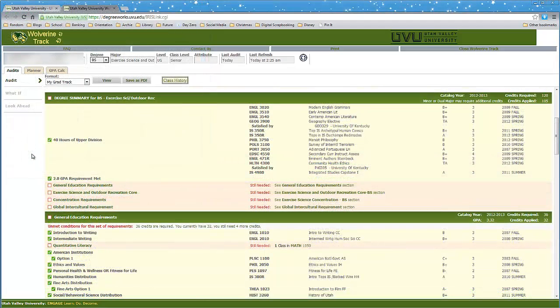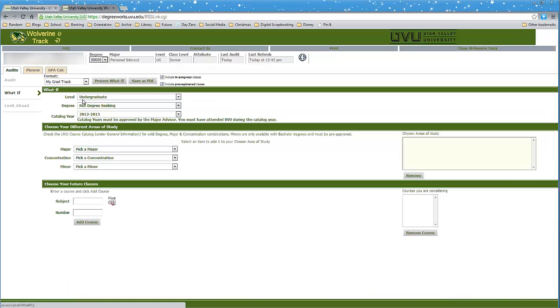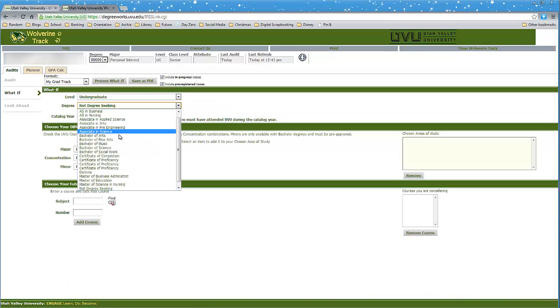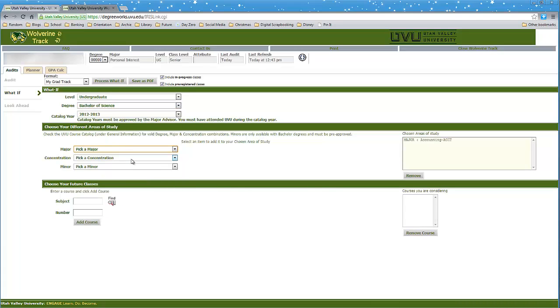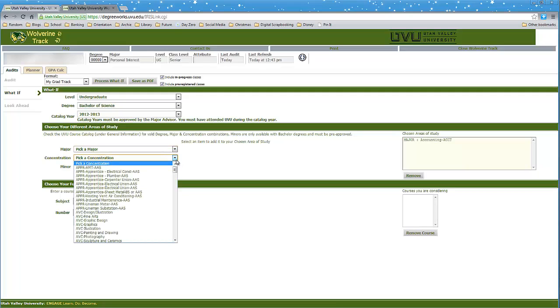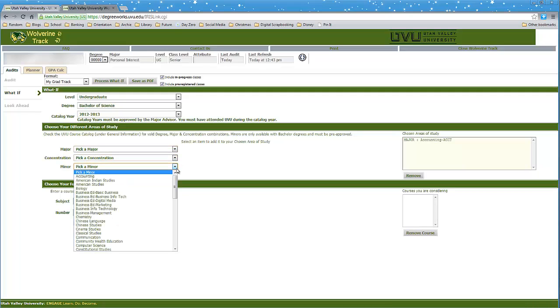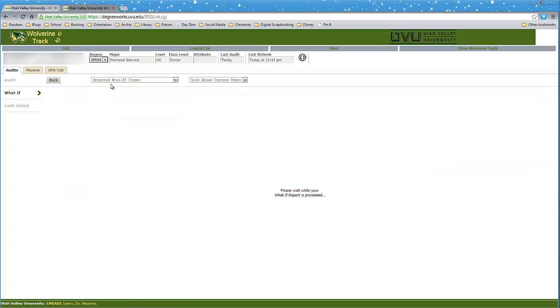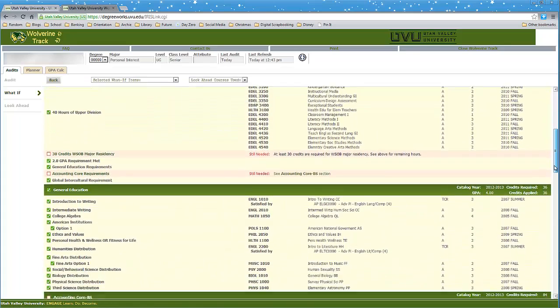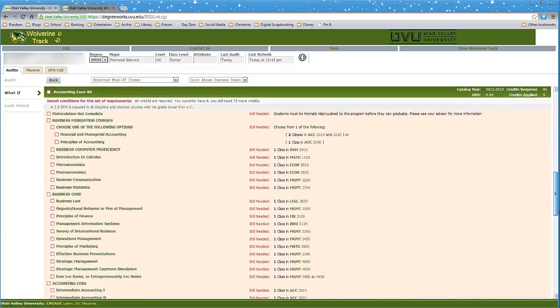To see how far you are in another degree, click on the What If button. Choose the major of interest under the Pick a Major drop-down menu. If necessary, choose a concentration under the Concentration drop-down menu. You can also choose a minor if you want to. Click on Process What If. This would show you what you have left if you were to switch your major to this particular degree.